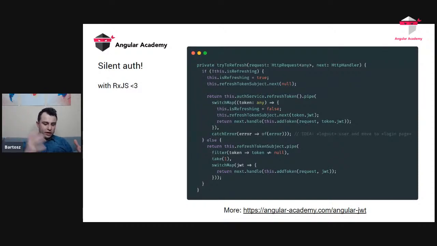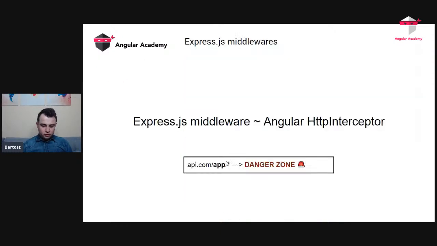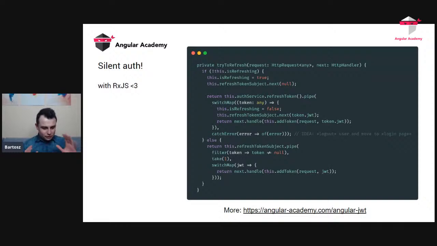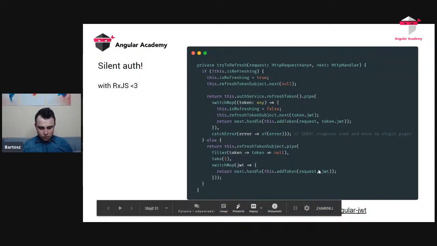Okay, you had to wait until this subject contains the new token. Now we have the new token. You can continue and then add this token and continue with this query. I know this is really tricky. If you want to learn more about this, I encourage you to open the blog post.